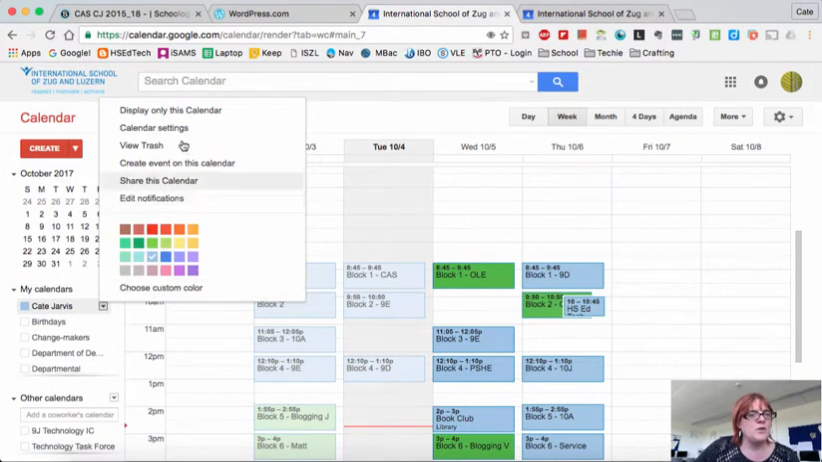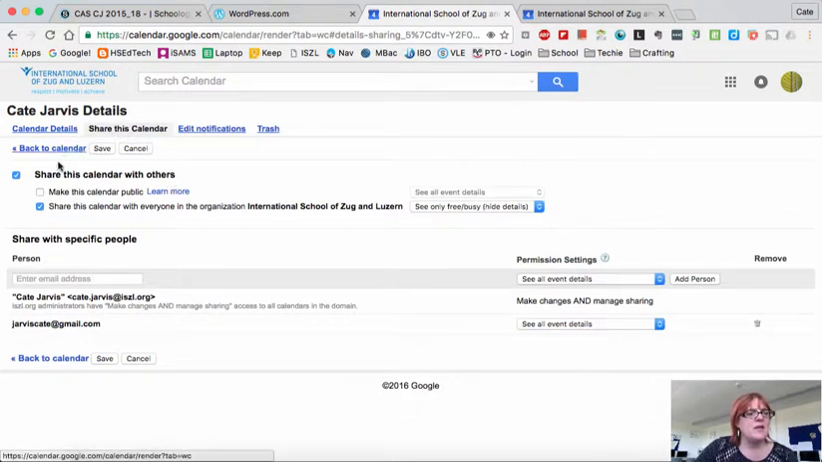What you can also do is view what's in the trash, create an event on this calendar, which I'm going to come back to. Share this calendar. If you click on that, you can then decide to share this calendar with anybody at the ISZL. What I would suggest is you make sure this says for only free and busy. So basically, if you're busy, it won't say what you're doing, it'll just say the words free/busy. Okay, so that's how I'd suggest.